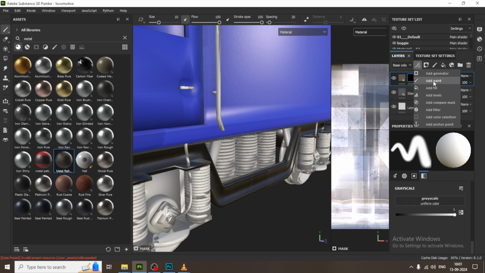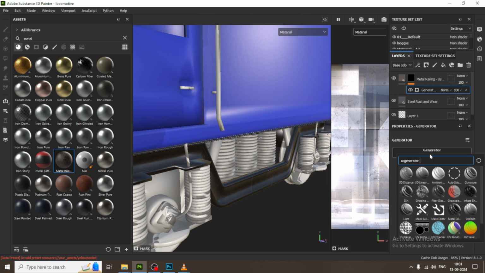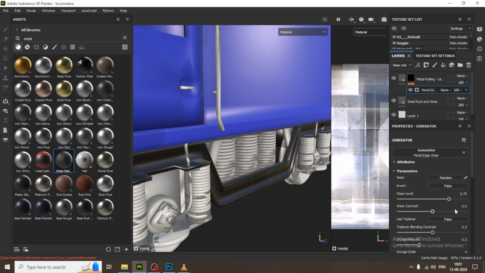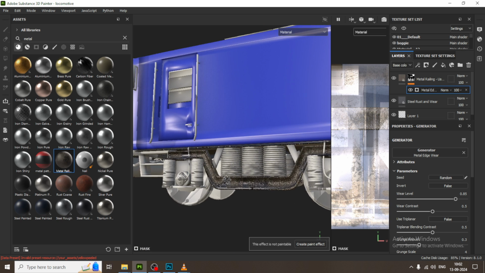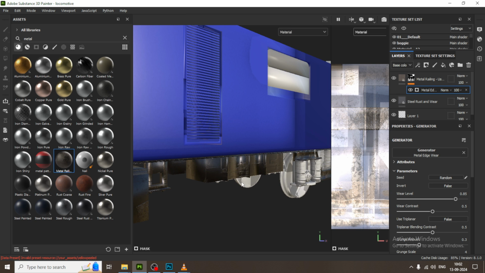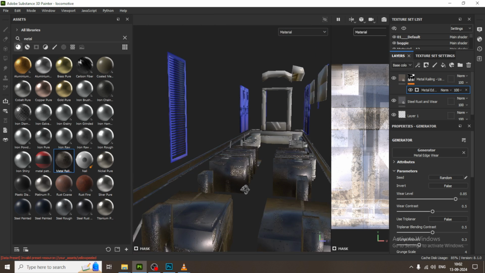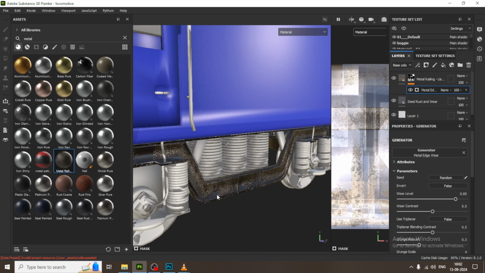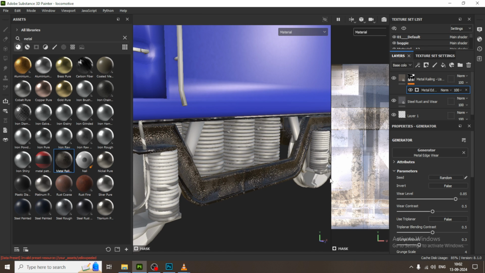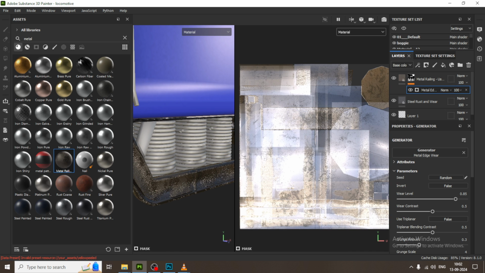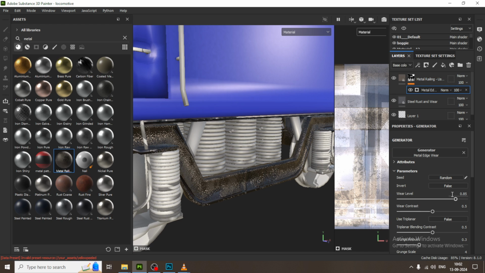Let's add a generator, and I'll take a metal edge wear over here if required. You can assign a metal edge wear if needed. Let's again go into this. You have the wear contrast. This can be managed if needed.